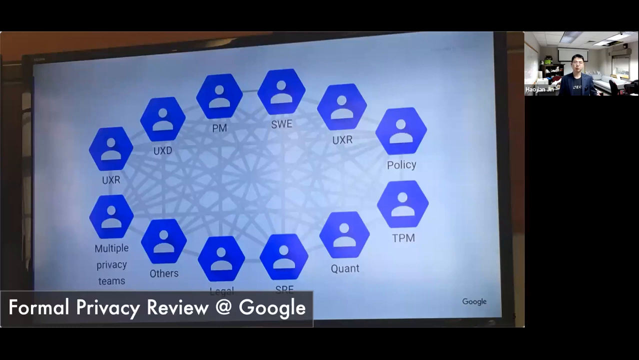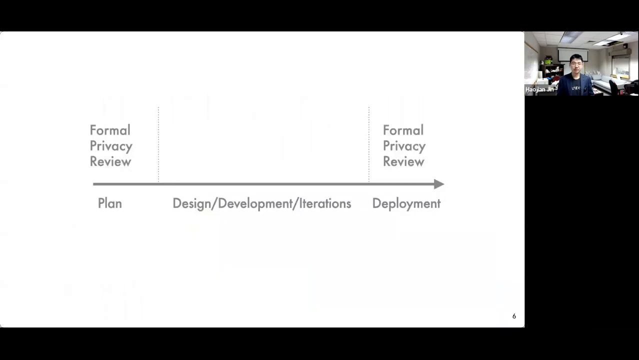Large companies like Google rely on formal privacy reviews in navigating through these dilemmas. The process requires experts in different domains, such as privacy engineering, policy, product management, software engineering, and user experience research. As you can imagine, many teams would be involved in the process. It is a quite expensive and slow process. We cannot apply this to every privacy-related design decision.